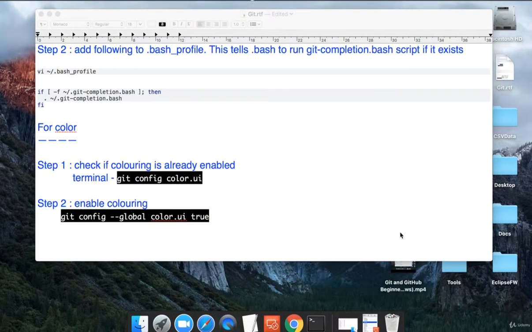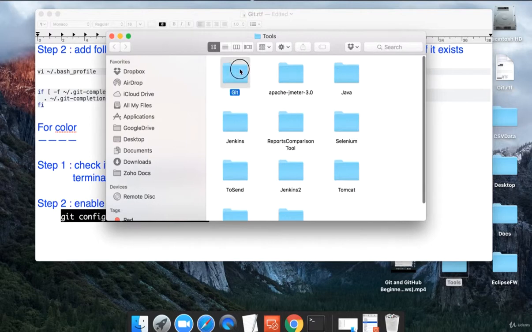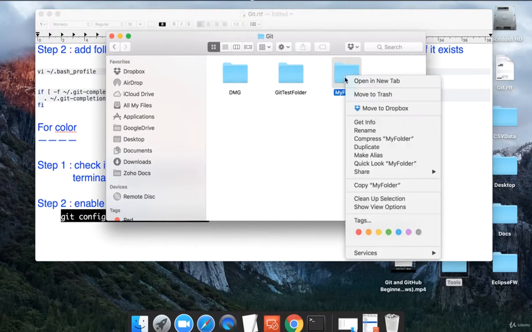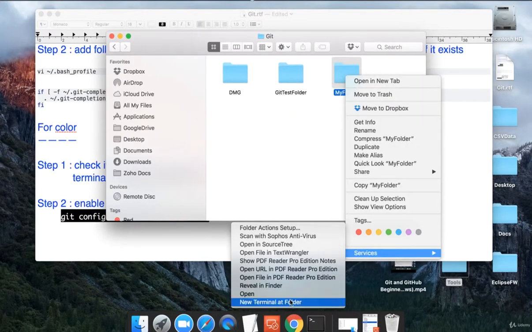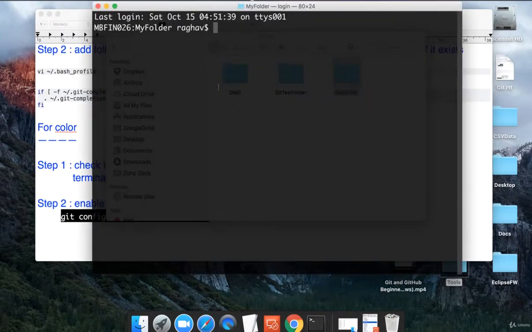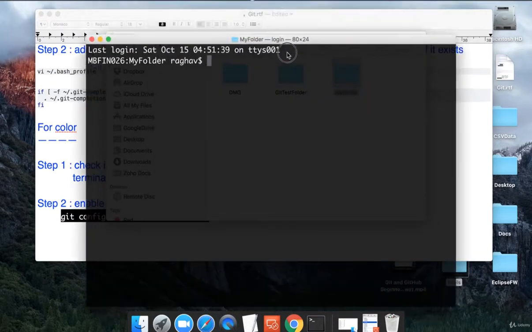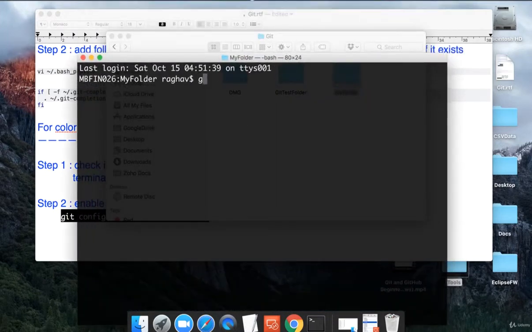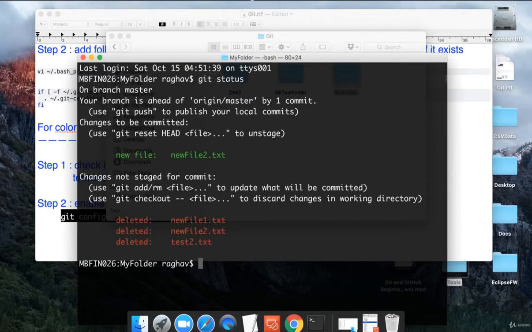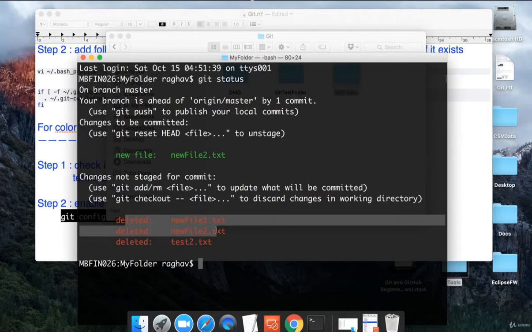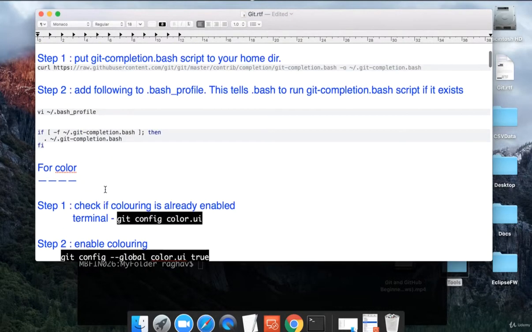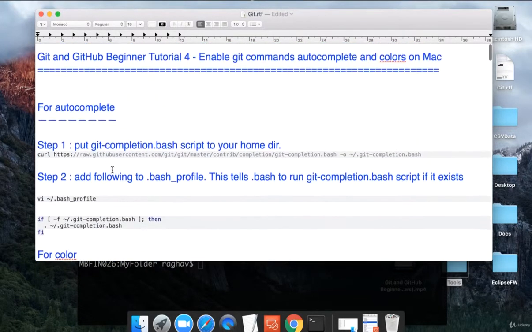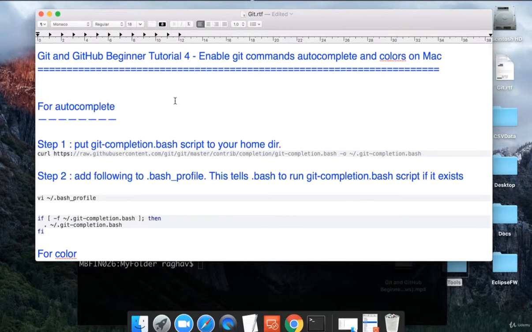Now I'll exit from here. Let me go to any of my git folders which is being tracked by git and open the terminal there. You can also go to the terminal and then go to the location of that folder. Now let me do git status, and you can see all the color coding is now enabled. So this is how you can enable autocomplete and color coding on your Mac.